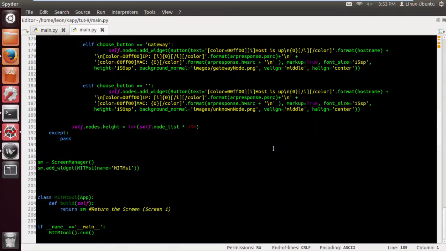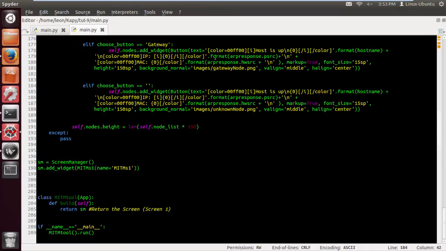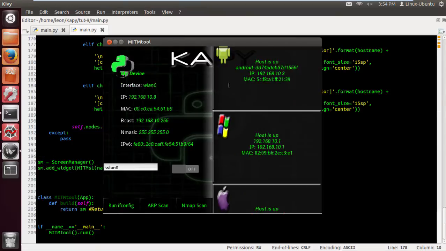So, let's just double check this. Everything's okay. If it's equal to an empty string, obviously it's an unknown, it's a UFO. Right, so let's run, and there we go. We've got the Android logo, we've got Windows logo, which is assigned to the IP that I assigned it to.